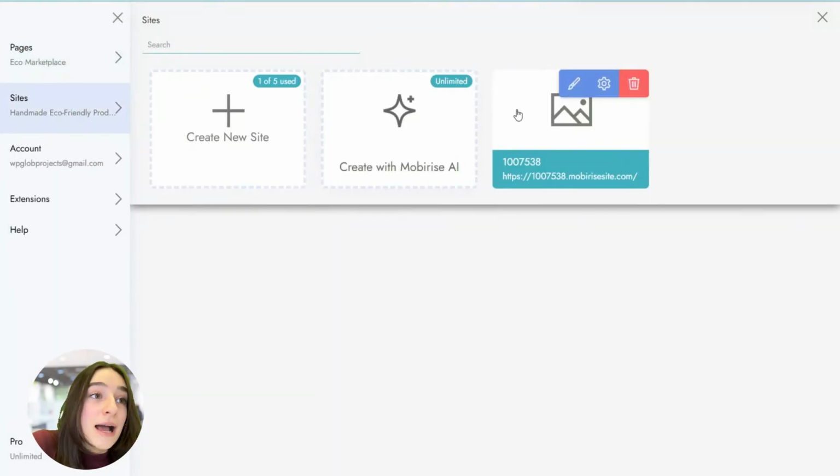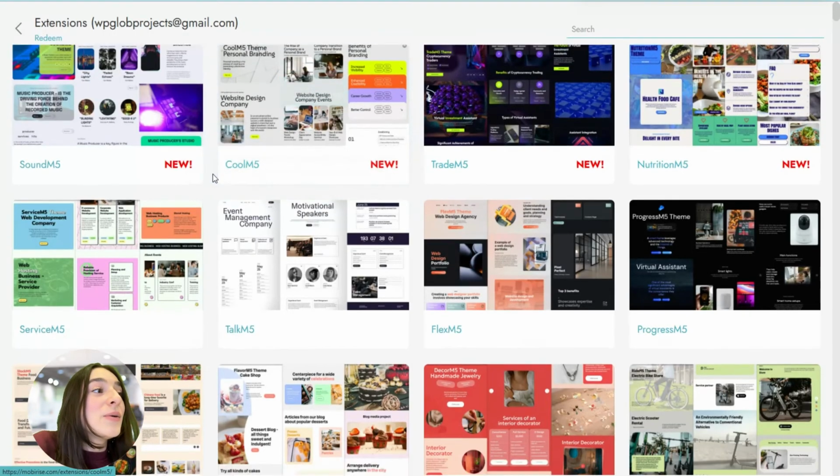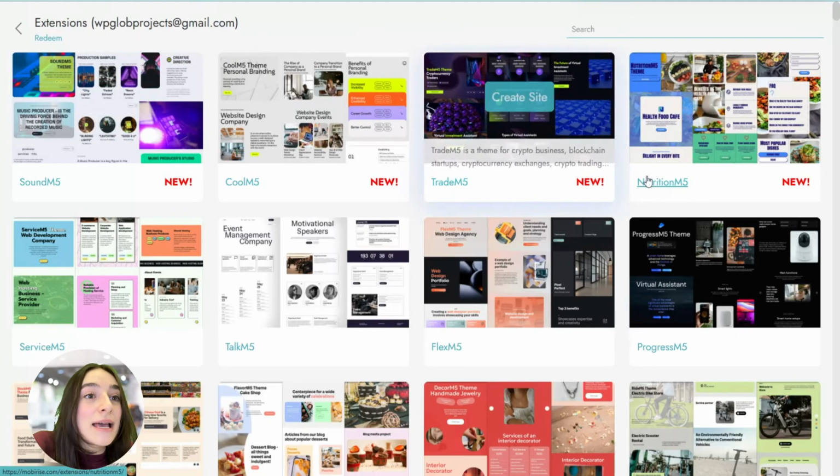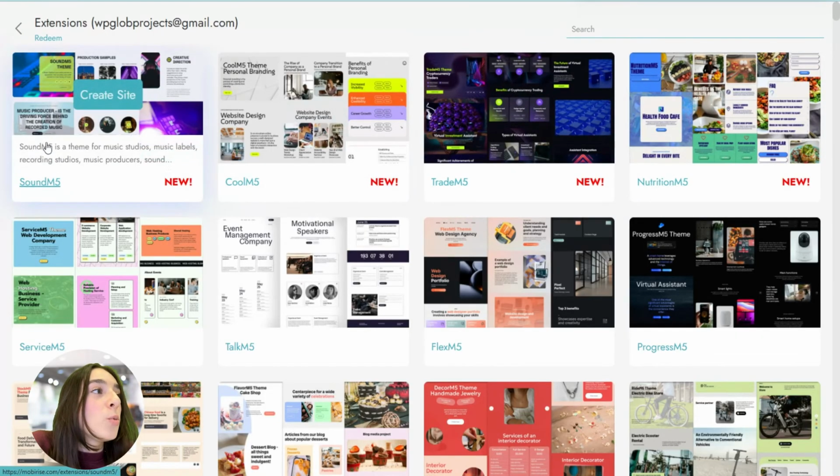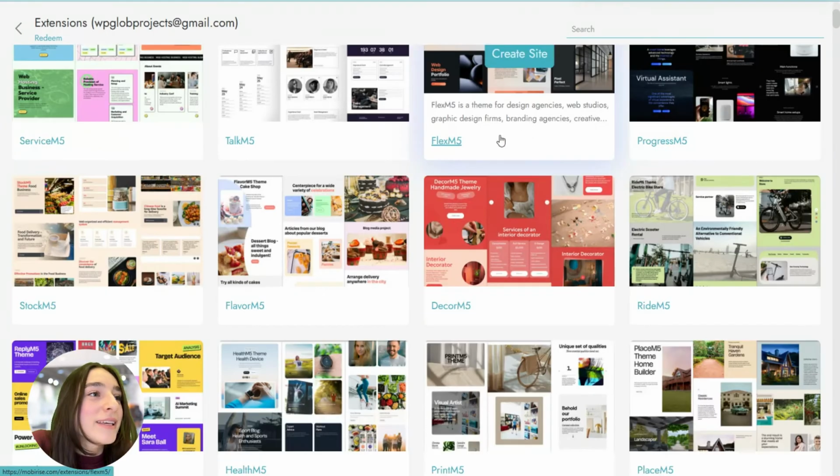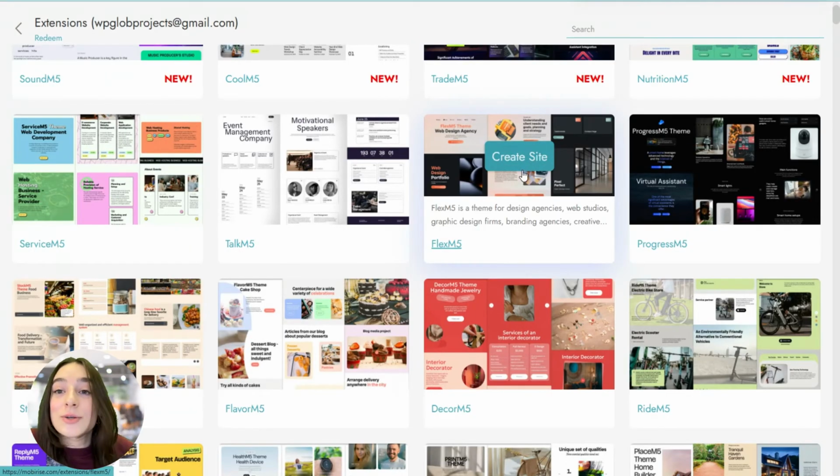Here you can see the sites, the ones that you create here. You can name them, you can customize the settings right from here, and you have unlimited options to create with Mobirise AI. And here you can create your new site if you want to create multiple ones. And here in these extensions, you can see the abundance of the templates that they offer, and whichever you like, you can simply click on create site and work on that.